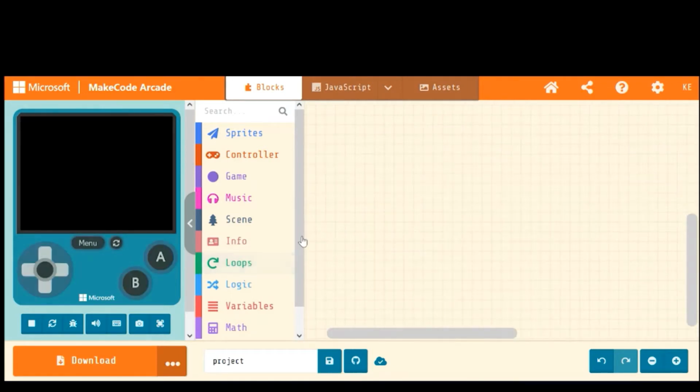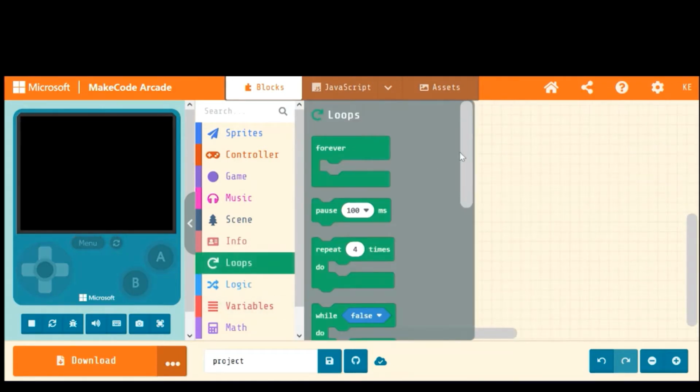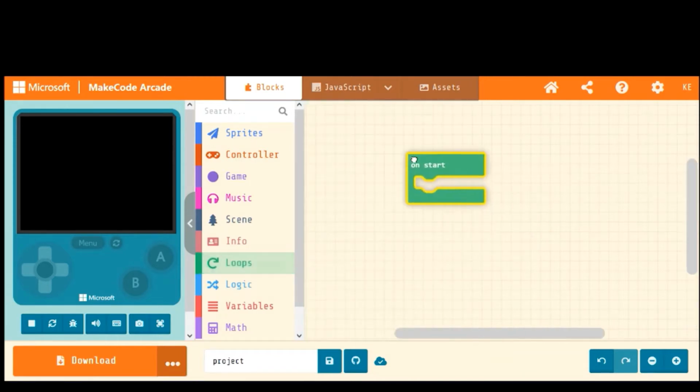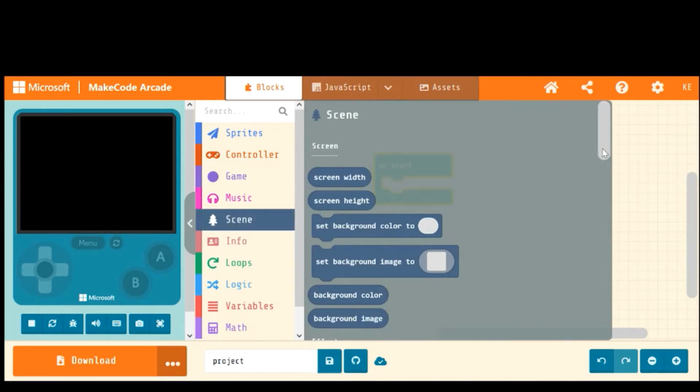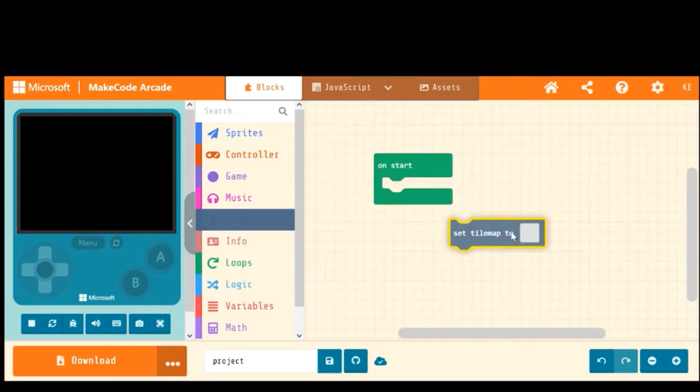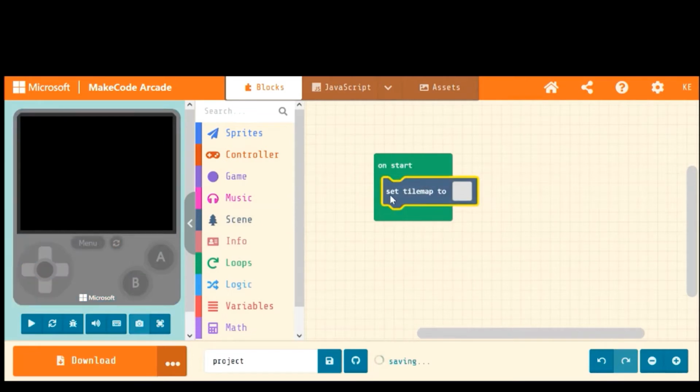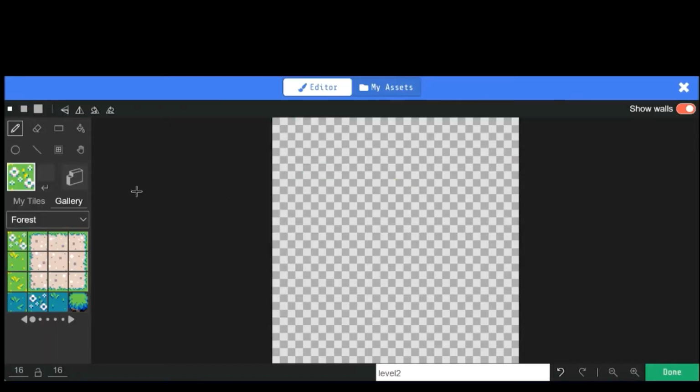So the first thing you want to do when you get into MakeCode is go into loops and go into onStart, because that's going to show what to do when your game starts up. On a basic level we have this, and a lot of what we're going to be working in are the blocks scene, sprites, and controller. First, on start, we're going to go to scene and scroll down to set tile map. That's the space we're going to be working in, or our kind of dungeon, or wherever we want our sprite in, or the room. So we're going to click on set tile map, and now we're going to get to designing.